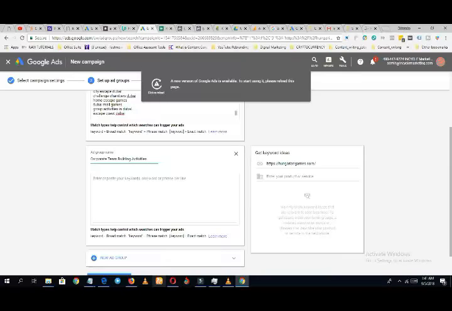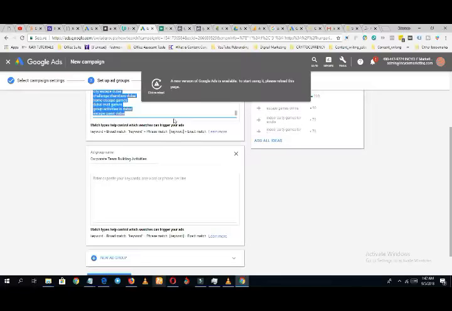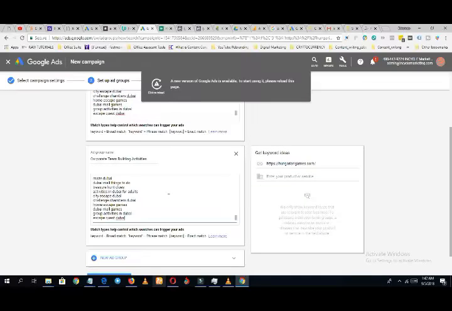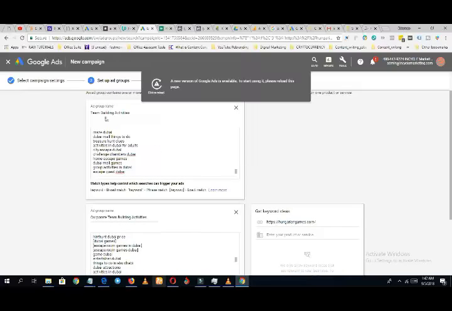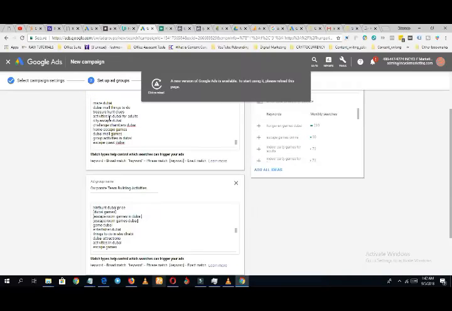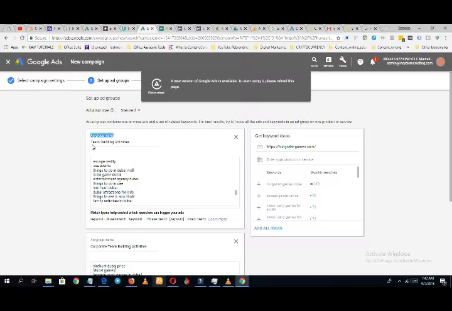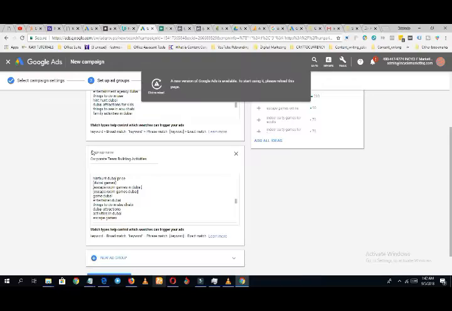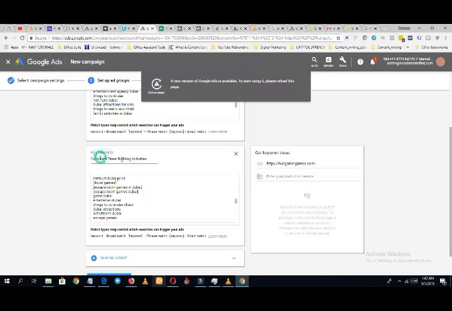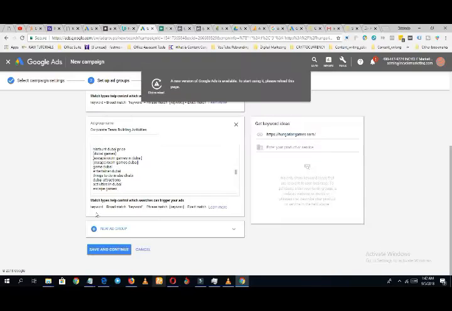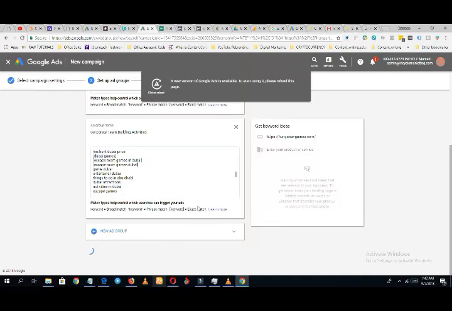I have it here, corporate team building activities. I want to use all of these keywords again because they are similar. So right now I have two ad groups. I have ad group 1, team building activities, and ad group 2, corporate team building activities. So I just want to hit save and continue.